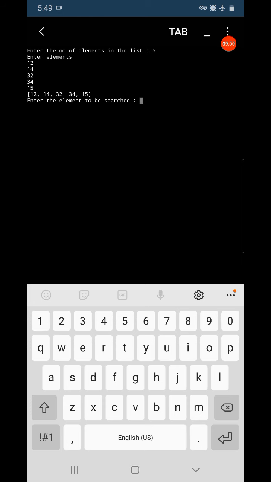Now the list is 12, 14, 32, 34, 15. Now we want to search for the element 32. So the output is the element is present in index position 2. In index position 0 the element is 12, at 1 the element is 14, and at 2 the element is 32.